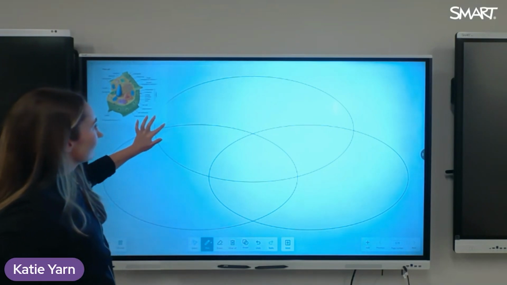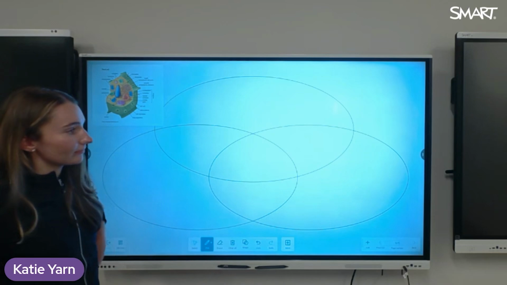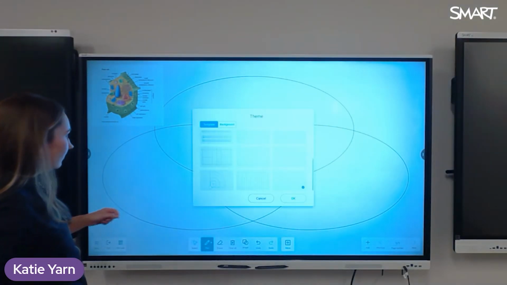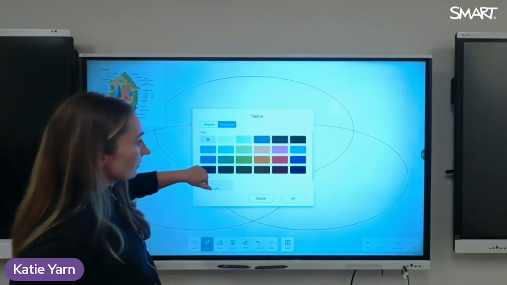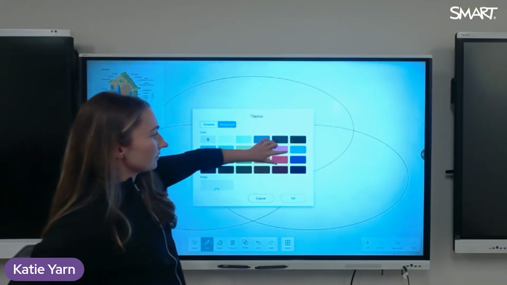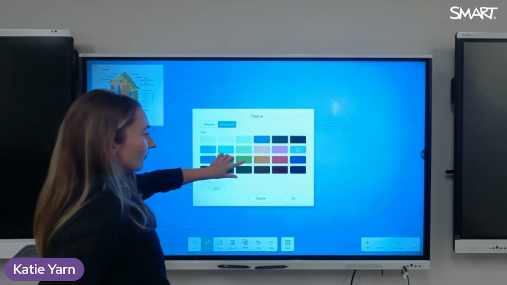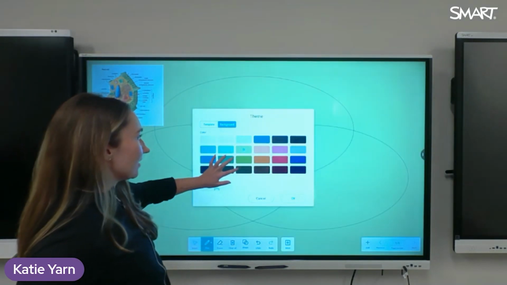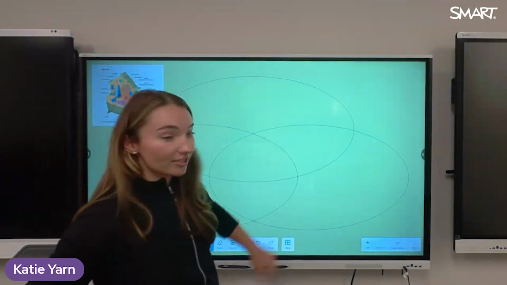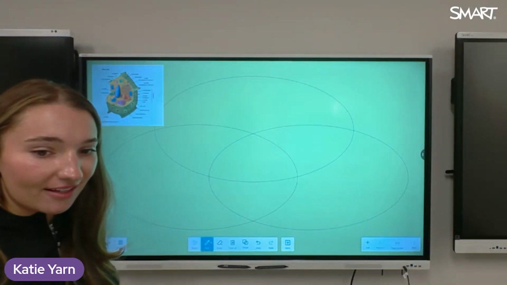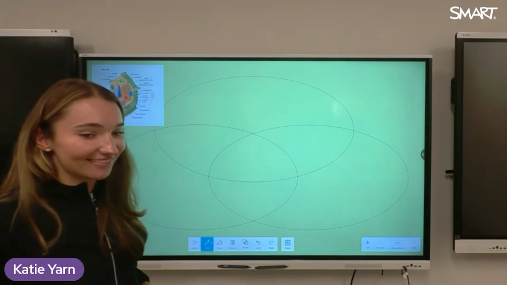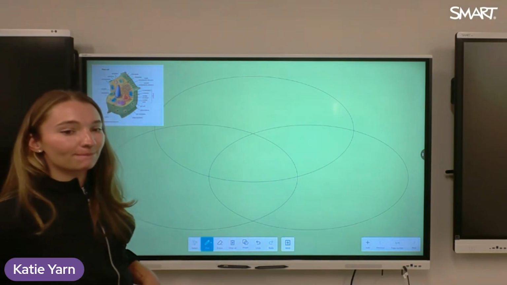So you can also change the background color. If we go back to menu, theme, there you can change the background to whatever color you want. My favorite color is green, so I might change it to green today. How does that look? That looks great, and that would apply across all of your whiteboard pages.